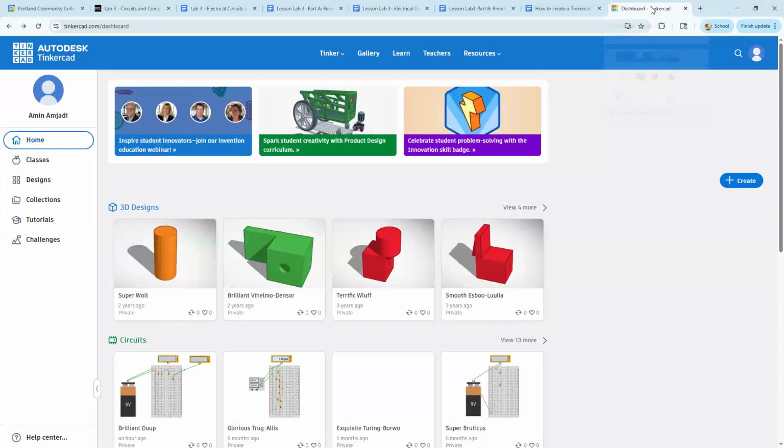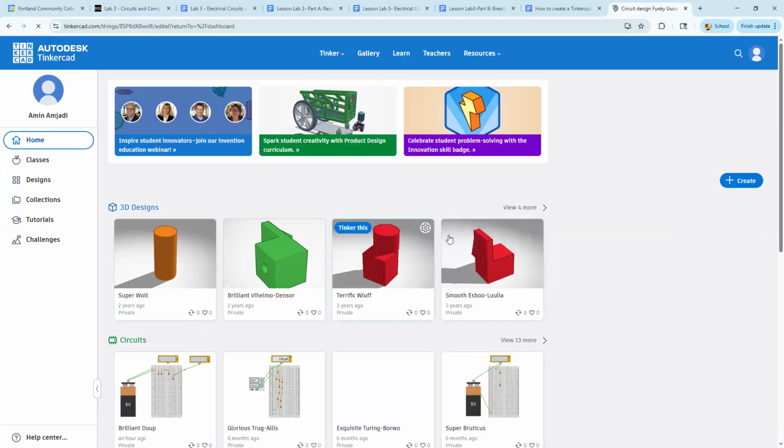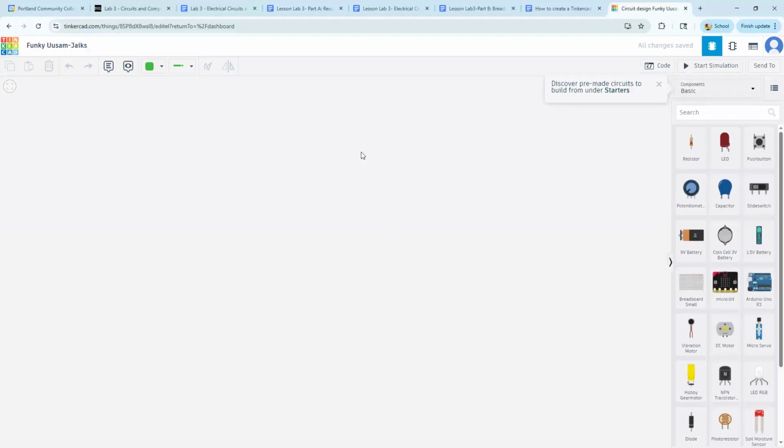So I already opened it here. When you create an account, this is my account here. If you don't have any project, when you just create an account, it's empty here. But there is a button here that says create. When you click on create, there are 3 different options. You are going to click on the middle one, which is circuits. Then it will open this workplace for you.